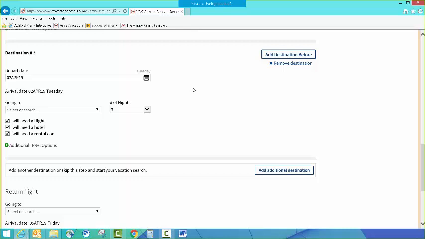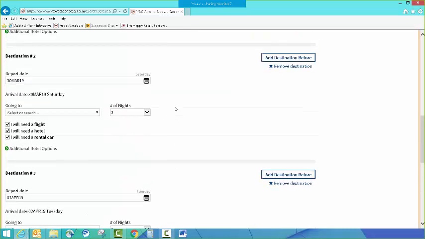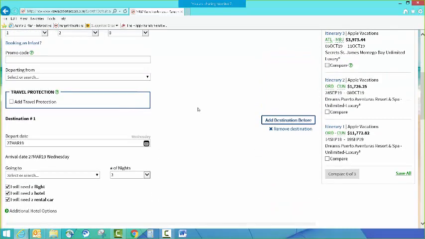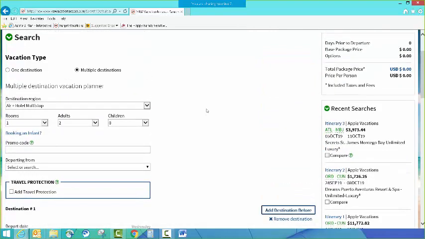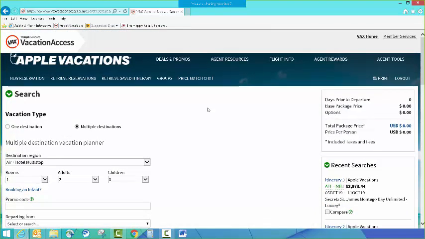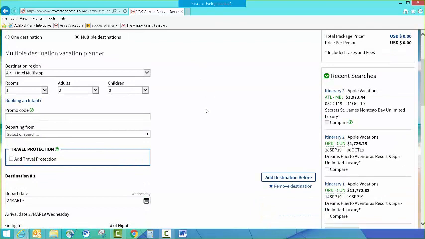So you're simply going to input the information that you want from the system for each individual destination. If they need flights getting there, great. If they're staying with friends in a particular destination, you can uncheck the box for hotel, and maybe they need a car so that they can get around. So all of these options are going to show up in the destinations as you go and utilize the multiple destinations tool.